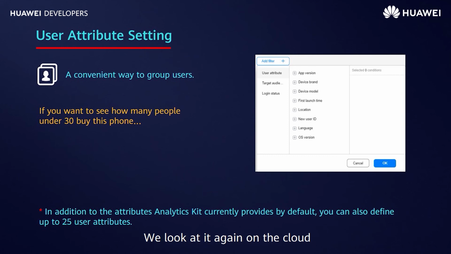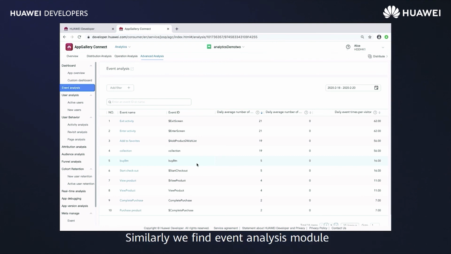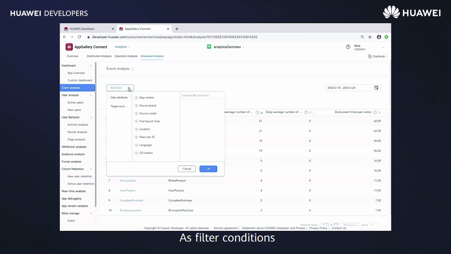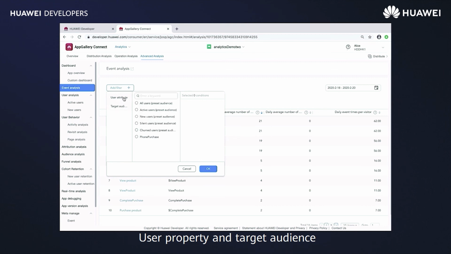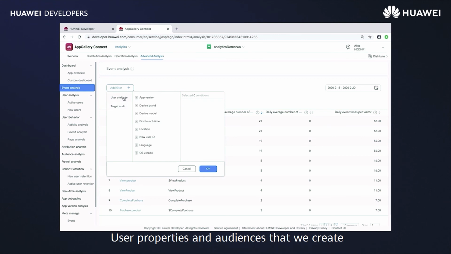We look at it again on the cloud. Similarly, we find the Event Analysis module. In the upper right corner, here, we can see Add Filter, and this is the filter. Click the plus sign. We can see all the properties that can be used as filter conditions. At present, there are two categories: user property and target audience. User properties and audiences that we create can be used here to segment our events as conditions.